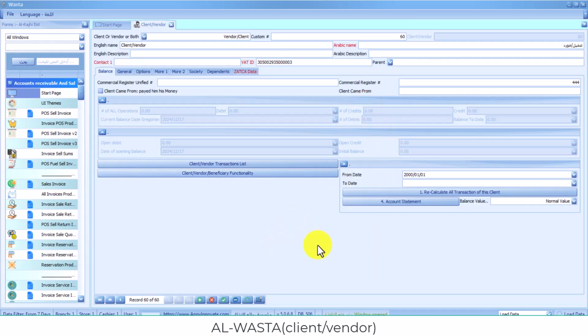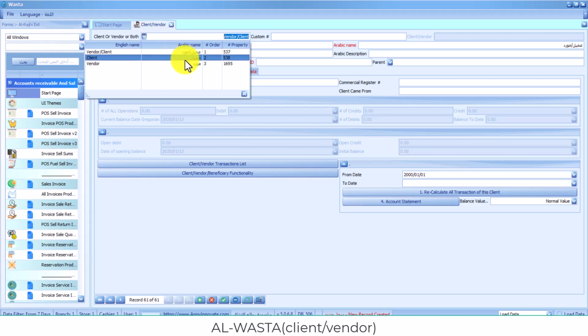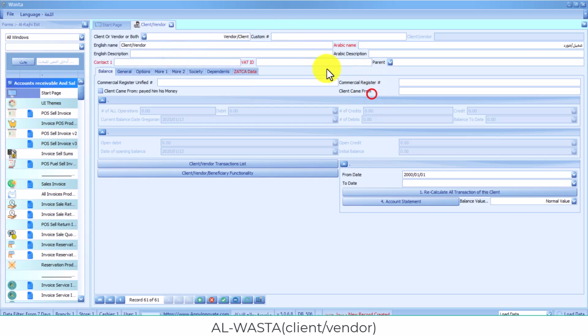As you can see here, to add a new client or a vendor, click on the plus sign. Then enter the important data about this client or vendor. At first, choose its type. Is it a vendor, a client, or both vendor and client? Custom field is for assigning a specific number for this client or vendor. For example, let's add 13 or 14.